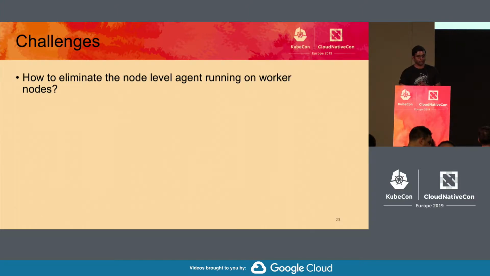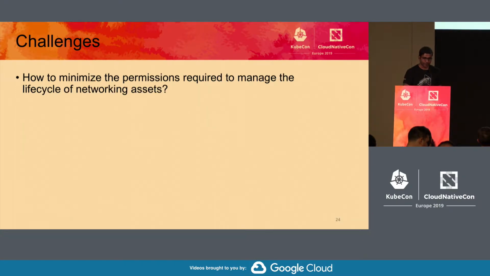The other big challenge is that typical CNI deployments use L3 networking, and we also have a long-running node-level daemon, which is used to set up the routing entries on the host. Is there a way to get rid of them? And typically, the IAM permissions on the node are really exhaustive because you need to create and delete interfaces, assign and deassign IP addresses on the interfaces. So is there a way to reduce the surface area? That is the next big challenge.